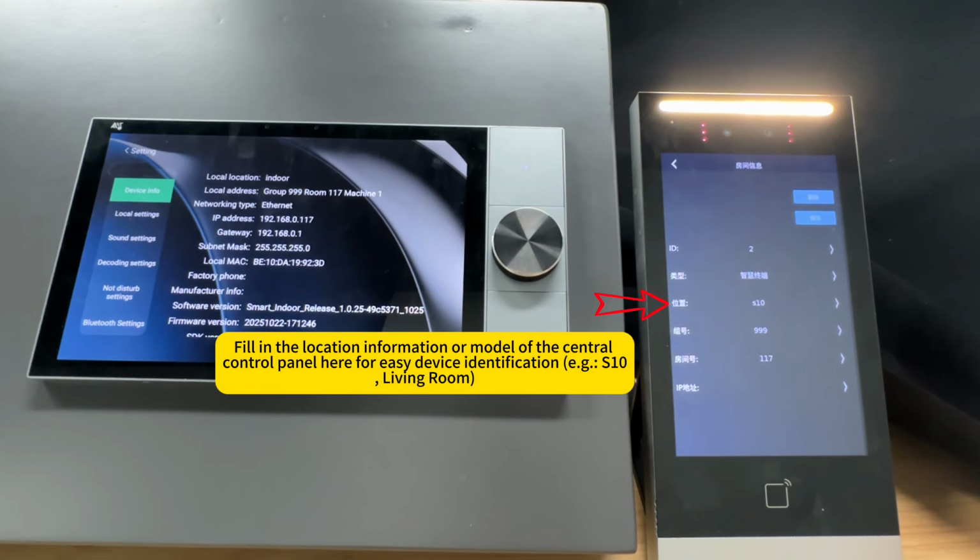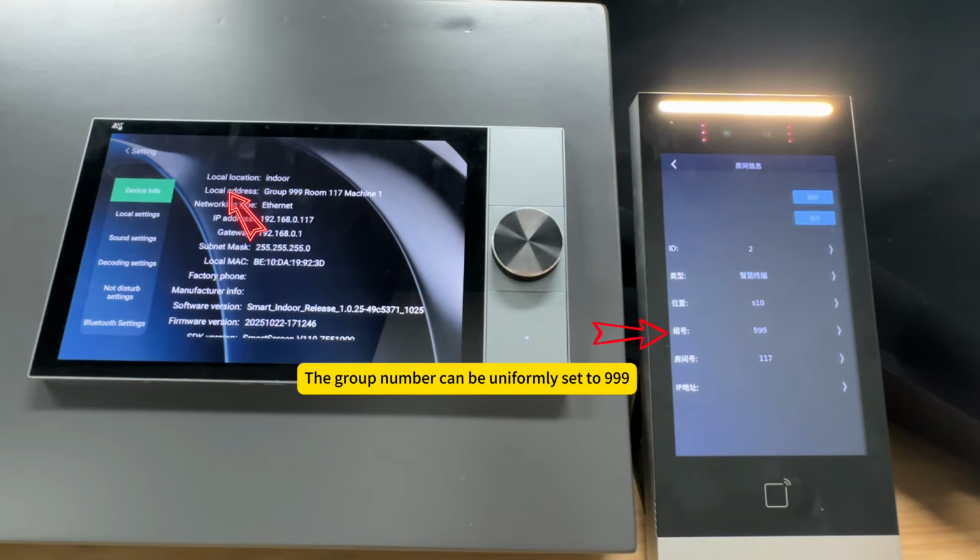Fill in the location information or model of the central control panel here for easy device identification, for example, S10, living room. The group number can be uniformly set to 999.